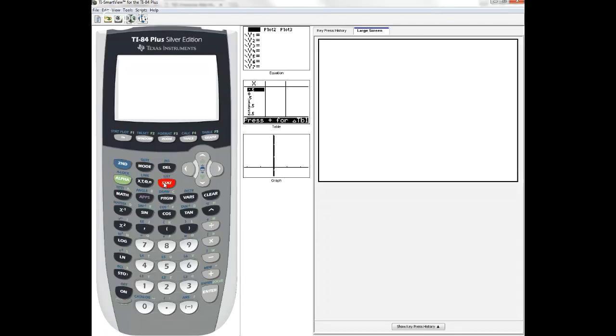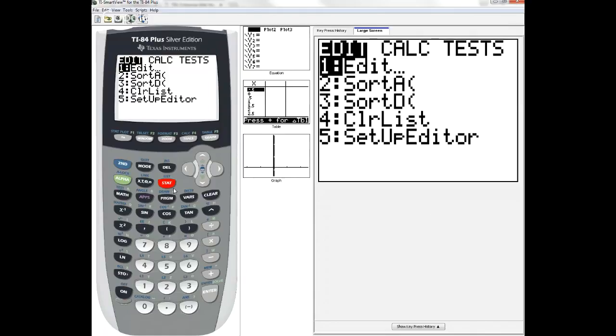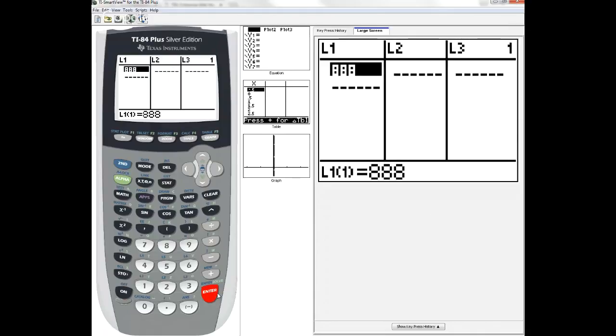So if you hit that stat button, the very first thing that comes up is edit. And that's the feature that I want. And my list, L1, has got a piece of data in there, which I'm going to clear out. Now there's nothing. And the edit feature, because in the title of this tutorial, I said it was stat edit and stat calc. This is the edit feature, where you just go through and you enter in data.